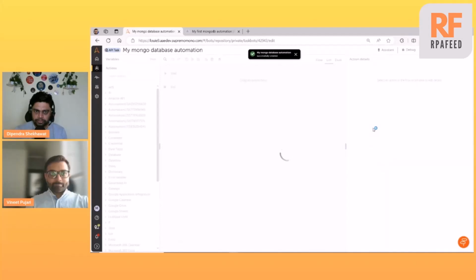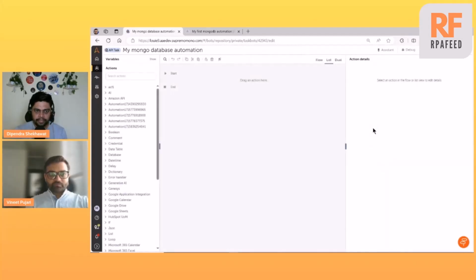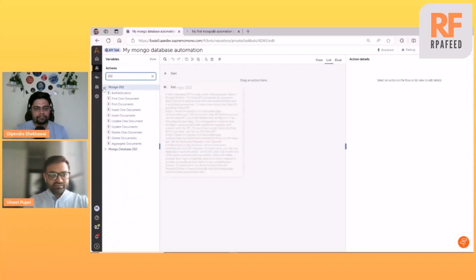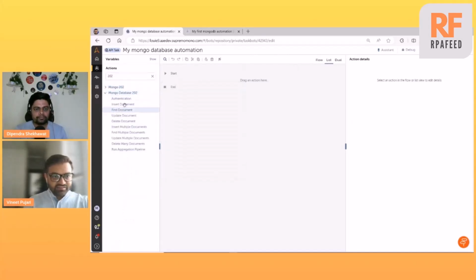In order to use connector, do we really need API task only, or it works with bot task as well? Connector packages work both in bot tasks as well as API tasks. And I will show the demo for bot task as well shortly. I want to search for the package that I created. So this is the package that I created, right? Mongo database 202.